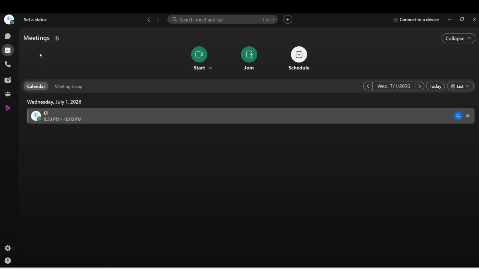Now click on the icon right beside meetings. This icon usually looks like a plus sign or a new meeting button. By clicking on this icon, you are initiating the process of creating a new meeting or accessing your personal room settings.